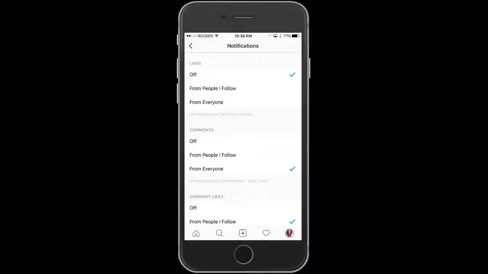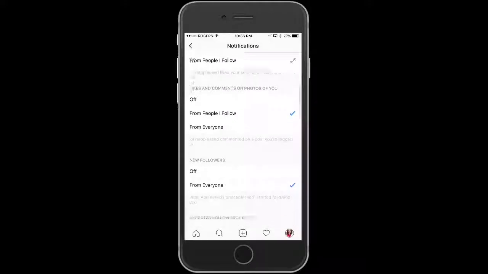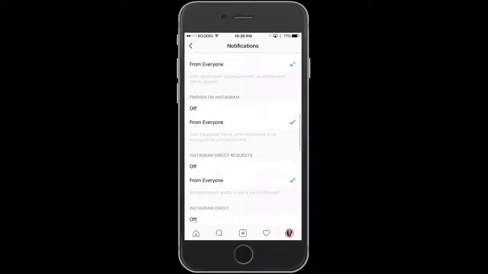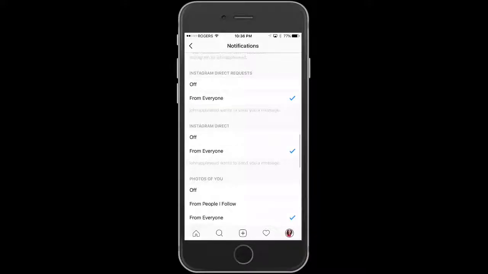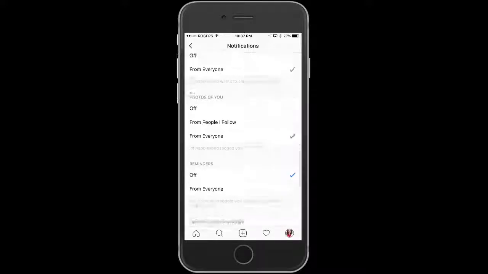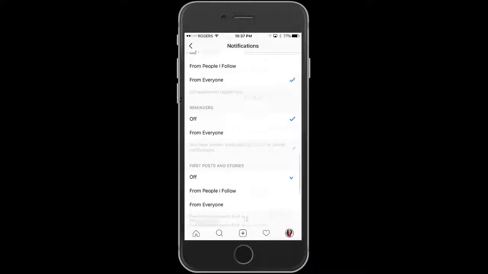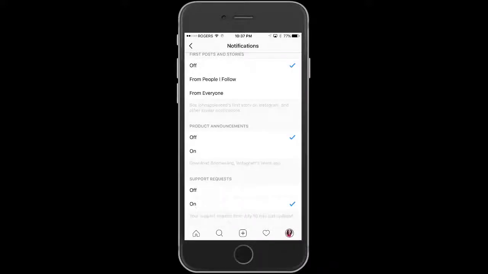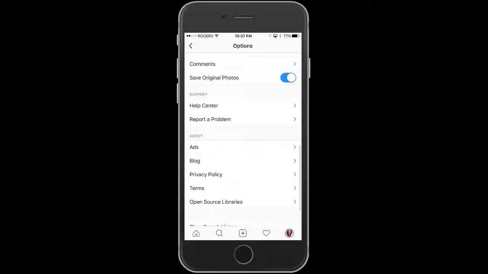So if you don't want to be dinged all the time with notifications, you can change those here. Every time there's a new follower, I don't necessarily need that, right? So you could go through and decide what you want on and what you want off. Okay, if people post photos of me, I would like to know, so I'm going to leave that on. Reminders are defaulted off. I don't necessarily want people's first stories, and I think we did some of this on the computer, if I recall.